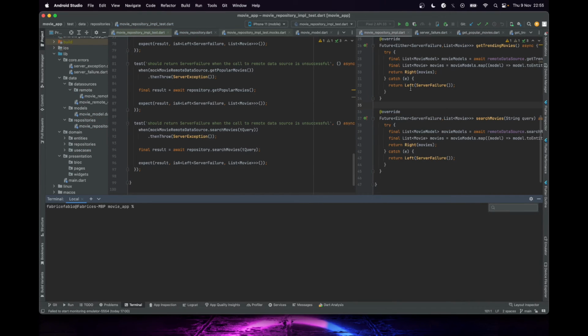Perfect. Now we are going to start with the presentation layer. So for that, we are going to start first of all with Bloc, and then later we are going to add our dependency injection, and then finish with our UI design if you want. But yeah, let's just delve directly into our Bloc component.